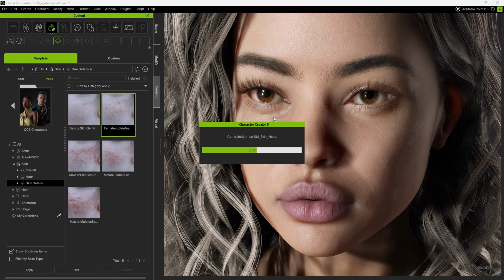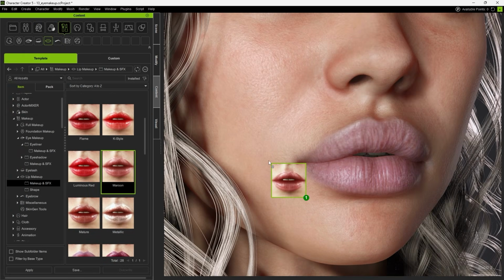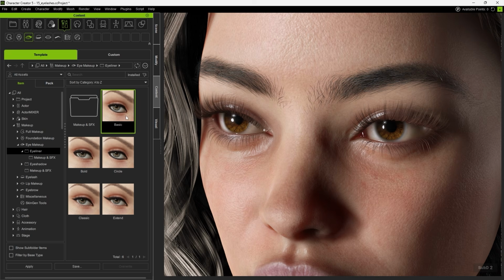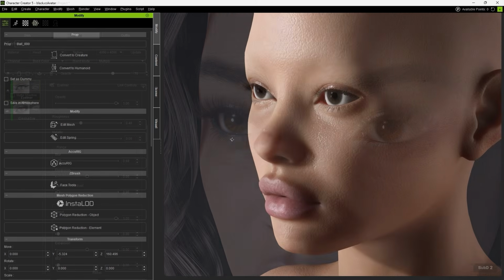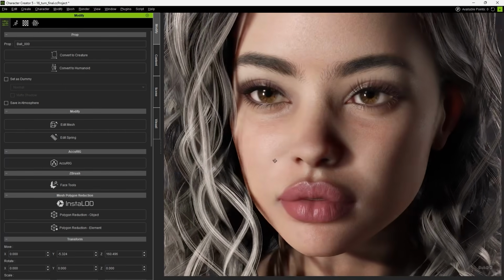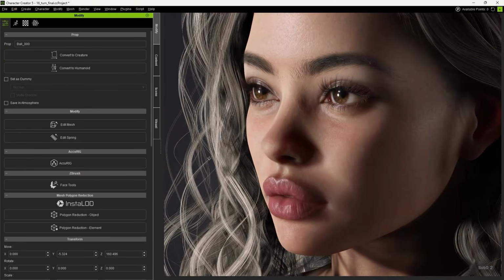For the skin, you can apply a redness map to enhance skin detail and realism. You can also apply different makeup presets, such as lip makeup and eyeshadow, and fine-tune them using SkinGen. By applying different CC contents, you can quickly enhance the visual quality, richness, and refinement of the Daz character.